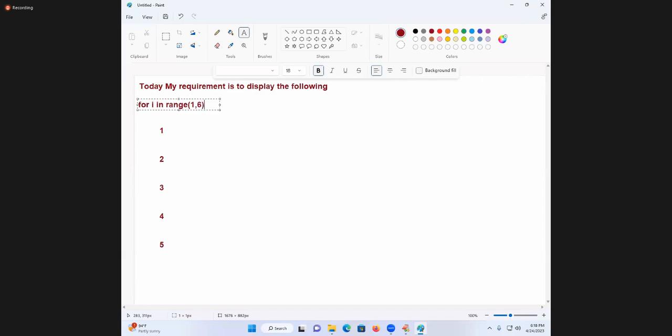I'll say here print of i, so that 1 to 5 is generated. Up to that, you know already. That is okay, one for loop I will write.